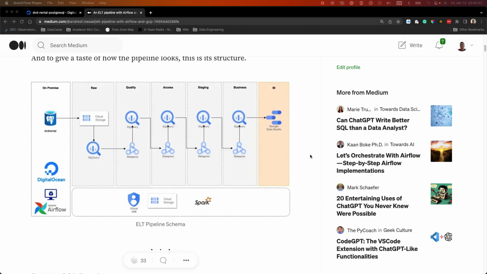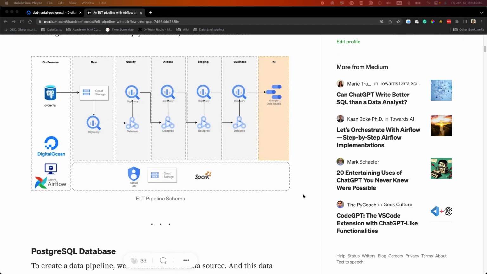Today we're going to talk about a data pipeline with Airflow and Google Cloud Platform services such as BigQuery, Cloud Storage, and Dataproc, to use it with PySpark. And so let's get to it.